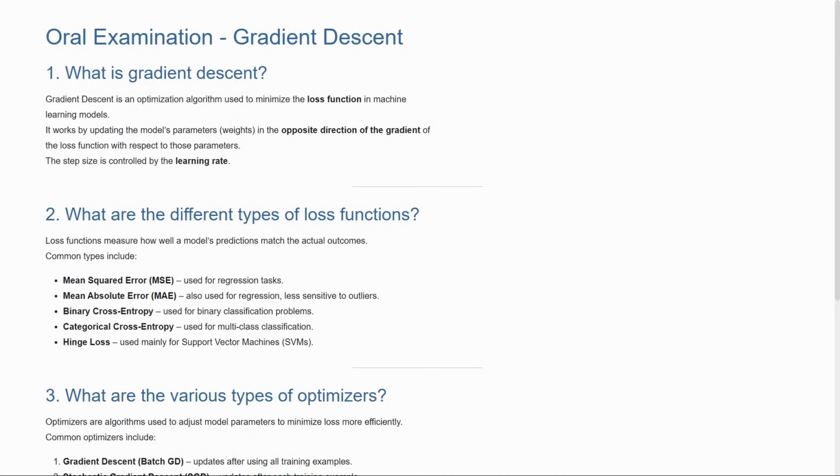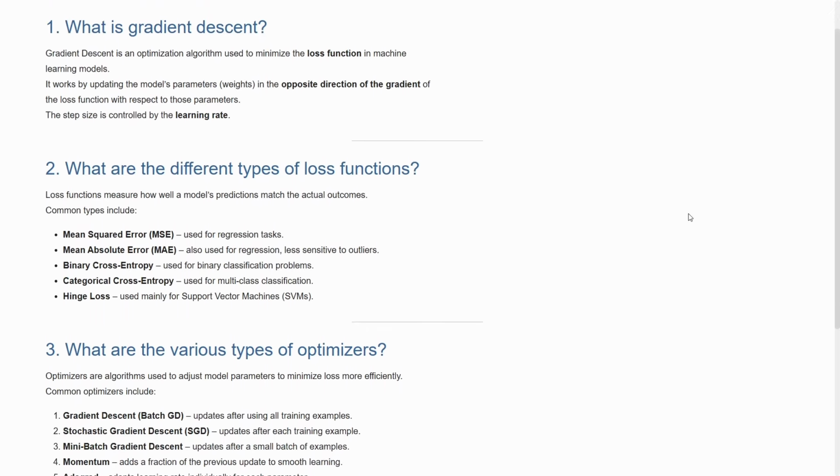Let's take a look at the questions asked in the oral examination for gradient descent. These questions, I think, are the most probable ones that could be asked. So, what is gradient descent? Is one of the most common ones, I think. Then the types of loss functions: MSE, MAE, binary cross entropy, categorical cross entropy, and hinge loss. These are the types of loss functions that can be used in the model compilation.